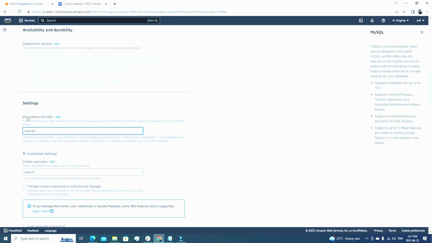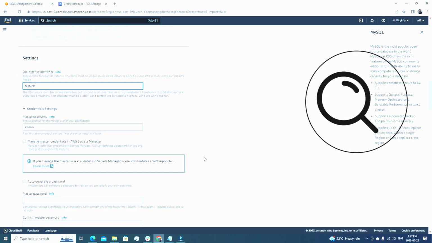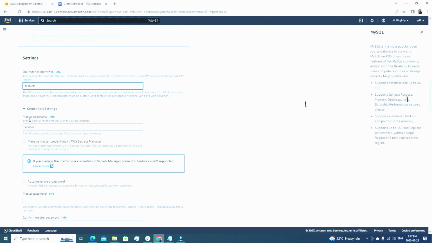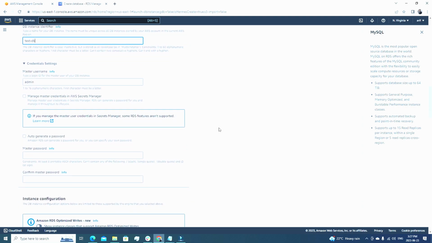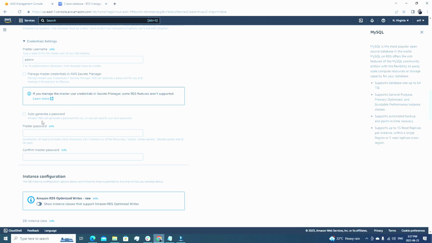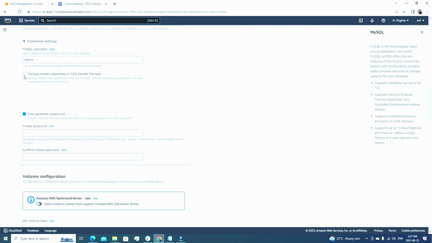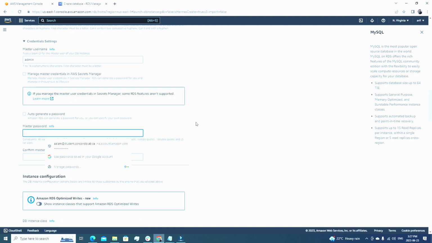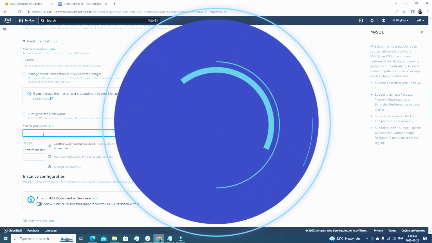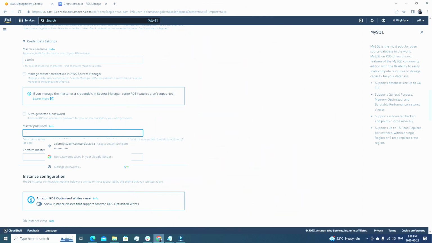So once I specify the DB instance identifier, then I have to put my master username. I'm good with the default one, that is the admin. We can change it as we like. Then for the password, there's two options. One is auto-generated password, and another is you can create your own password. I'm gonna go with the second option because it's a master password, so I can make it more complex, and in this way we can secure our environment.